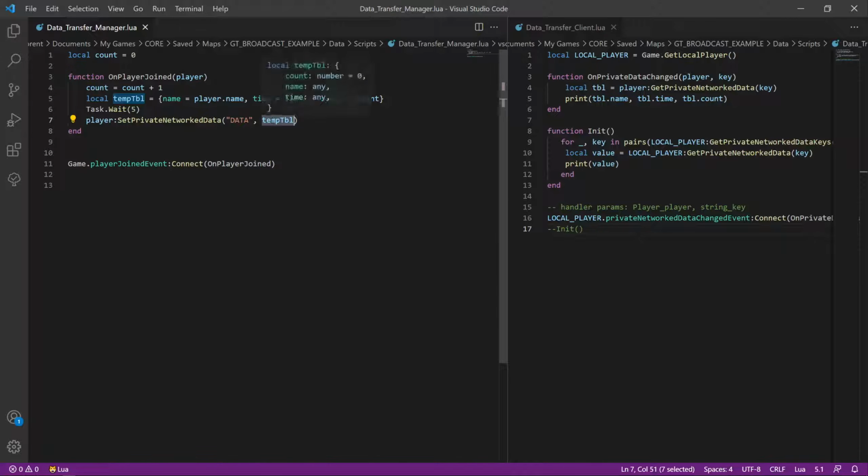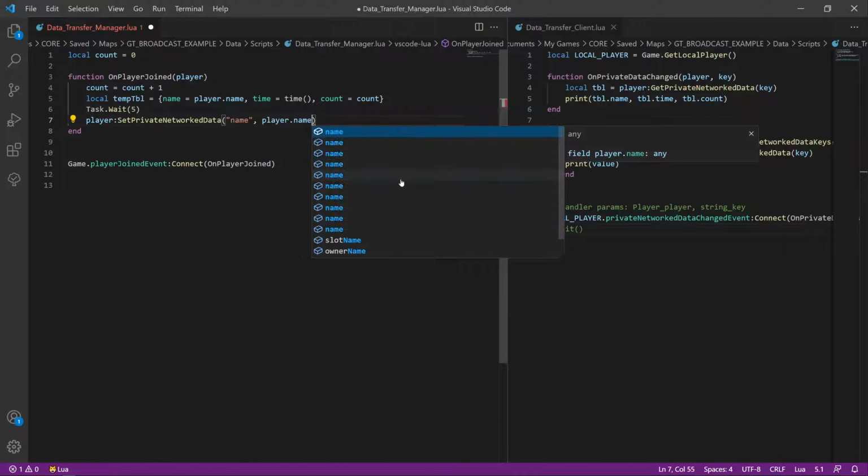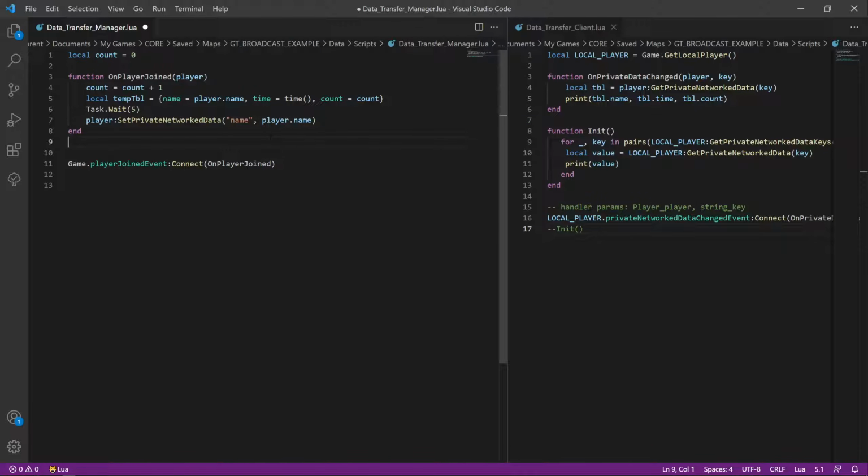So I would change, instead of passing data, for example, I would change it to the actual key. So for example, I would change it to like name, and then I would pass player name. And then on the client, you would listen for that and then update the table. That way you're not replicating entire tables.